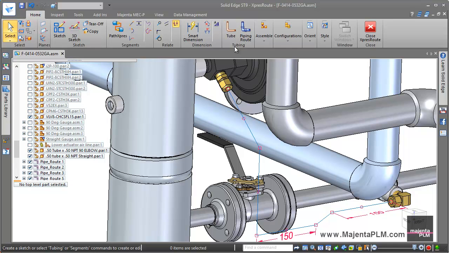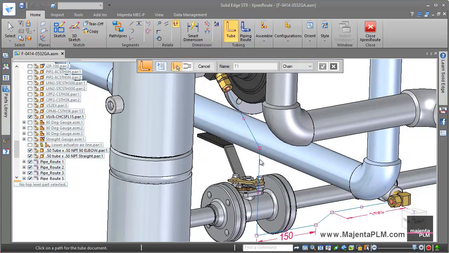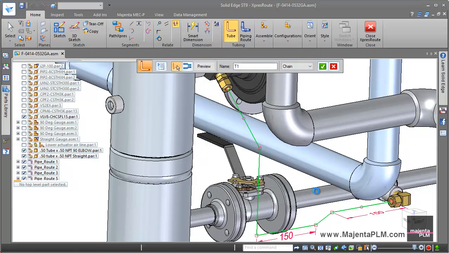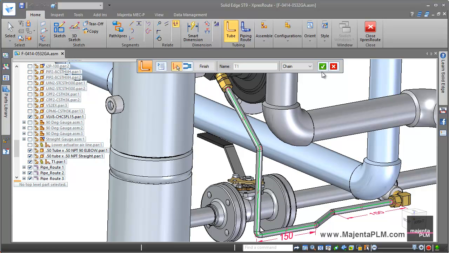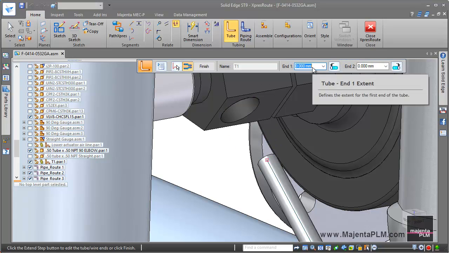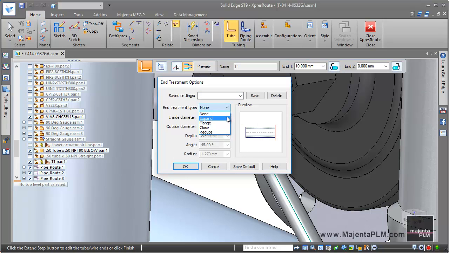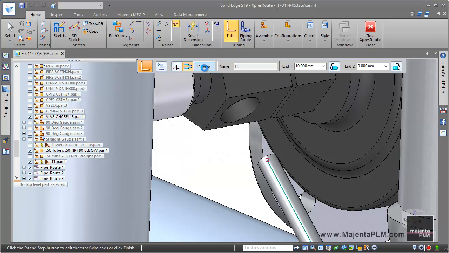We'll create a bent tube along this path. This gives us full control over the properties and material of the tube. Once the path is selected, the tube is created. Maybe we want to apply an end condition to the tube. We can extend the length slightly, then choose the shape we need, such as expanded, flanged, closed or reduced. We can then preview to see the results.